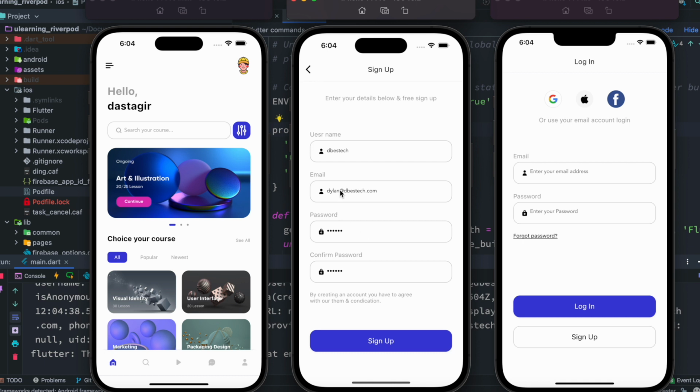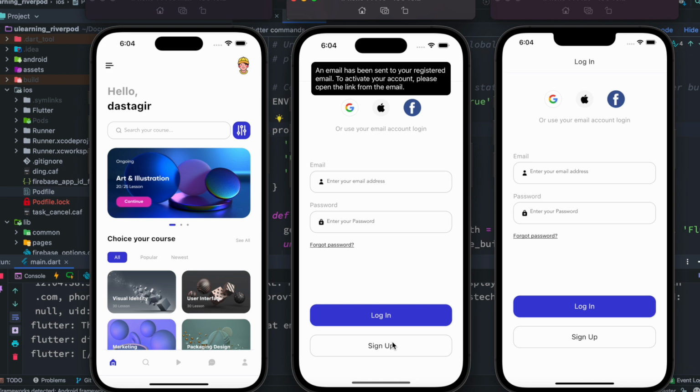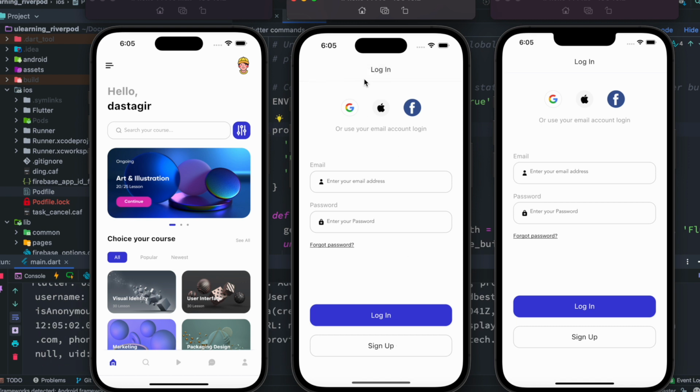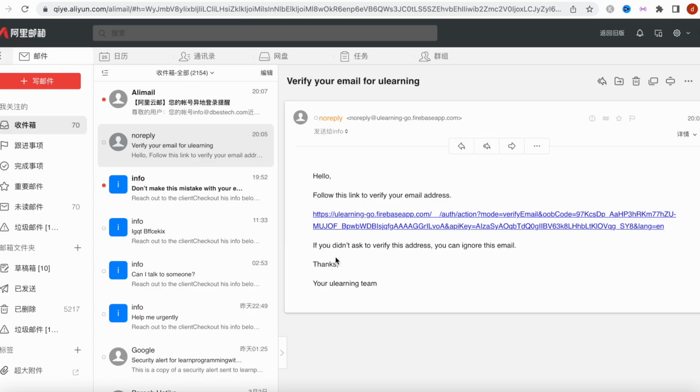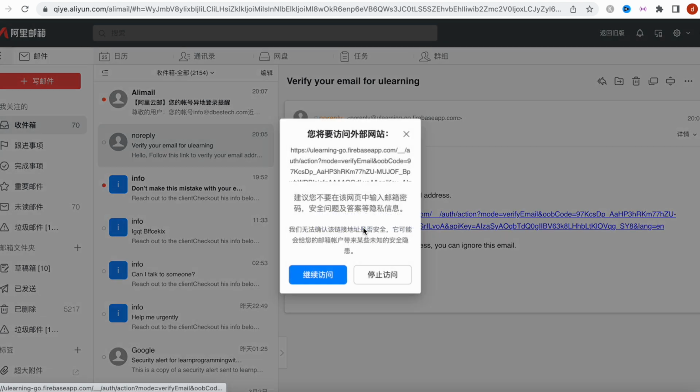In that case we are going to use a different one. Let's go ahead and sign up. All right, so here it says that an email has been sent to verify my account. So I'm going to go ahead and verify the email address. Here I've got the link and I'm going to click on this and verify this email address, and we should be good to go.